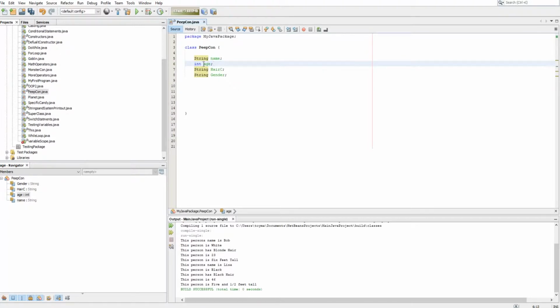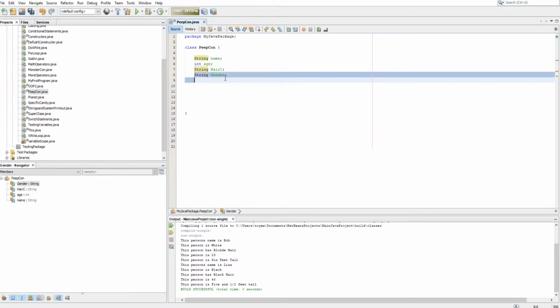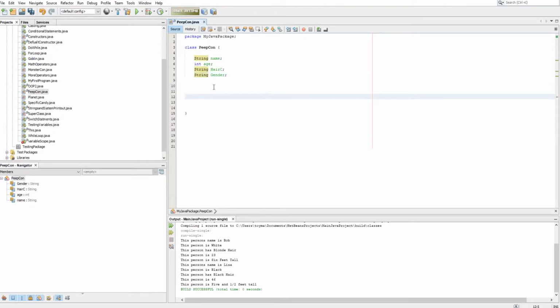I'm preparing Java to know that age, what I named age, is going to be a number. And then string is, like I said, words, just like name. It's the hair color, and it's going to come out like blonde or brown or red, whatever. A string is gender, like male or female or whatever. I'm not going to get too in depth with what I'm doing here. I'm just going to show me building this program.